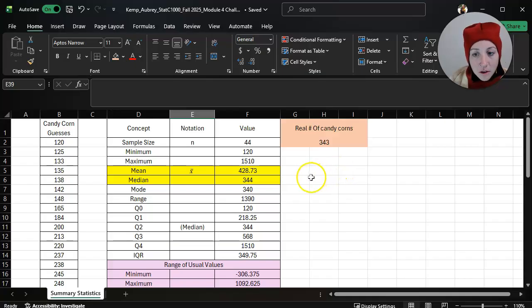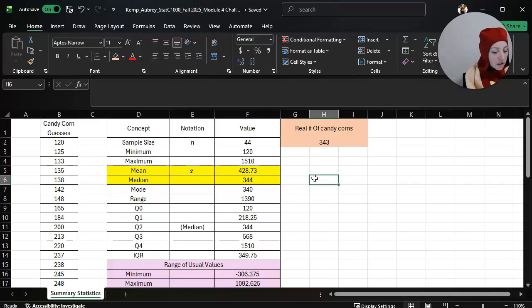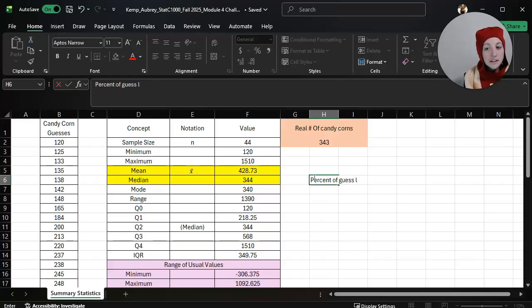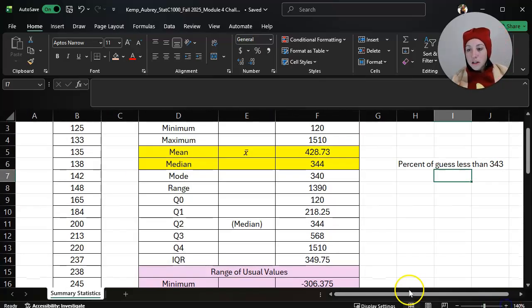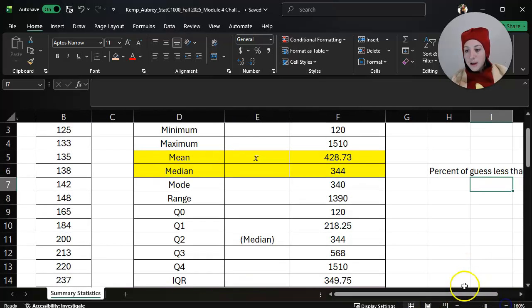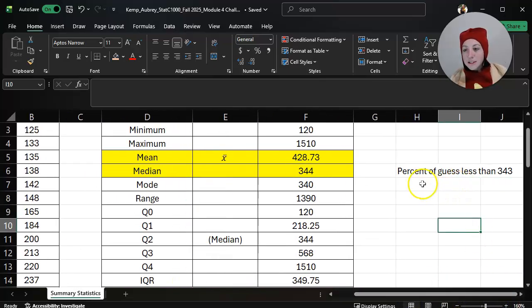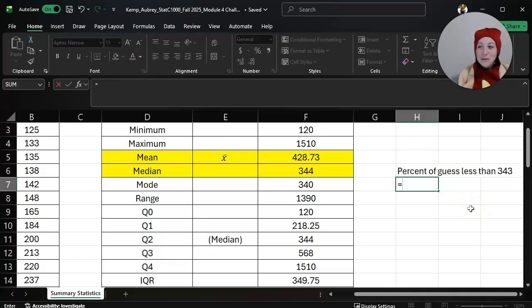So here we can look at a lot of different proportions or probabilities or percentages from our data. One thing we could do is look at, for example, the percent of guesses less than the real number. So let's say we wanted to look at how many people guessed less than 343. One way to do that we learned in our previous video. So I'm going to actually zoom in here. Thank you for those of you who gave feedback that you can't see what I'm doing if I'm zoomed out that far.